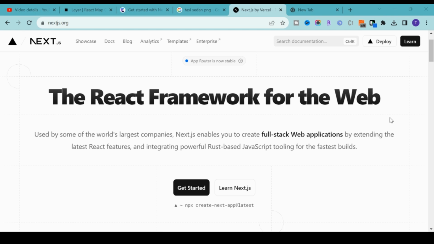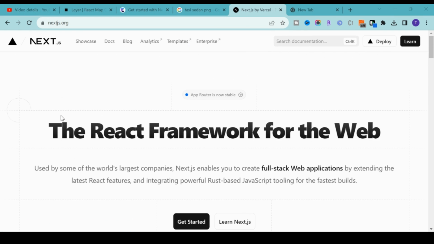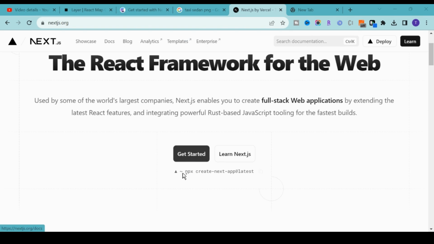So, in this course, we are going to use Next.js to build our application. Okay, and if you go to nextjs.org, here you will find the documentation and all the details. Okay, and we are going to use the app router in Next.js 13. So let's get started. And if you want to create a project with Next.js, here is the command to create the project.